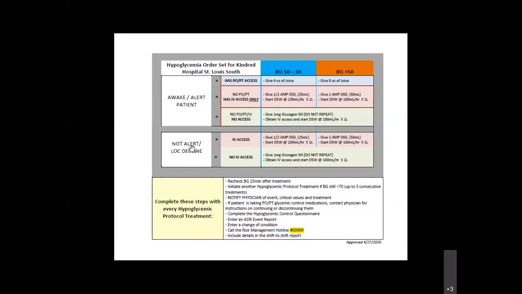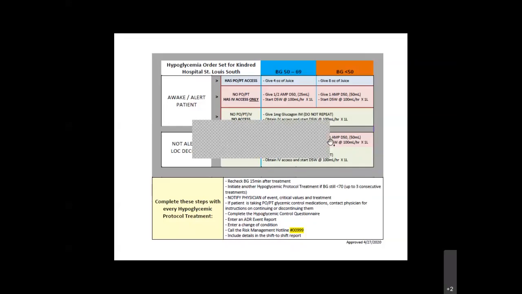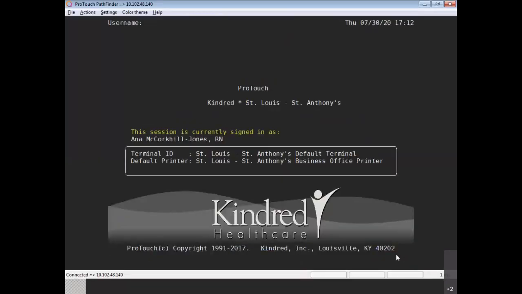not awake, not alert. For these patients, we call a rapid response just to make sure that the hypoglycemia is indeed causing their symptoms. When you're in ProTouch, this is what you're going to see.